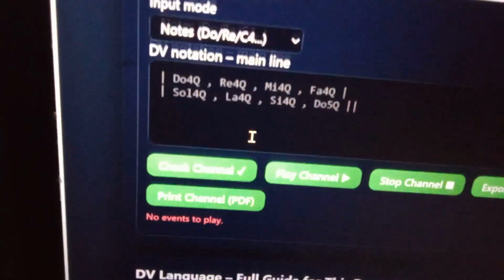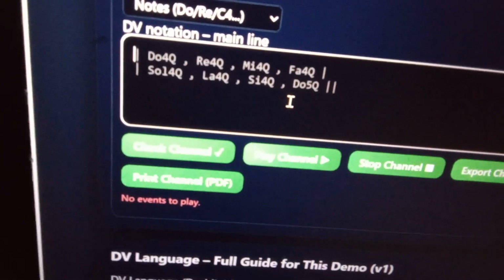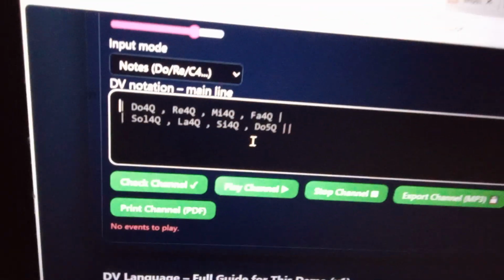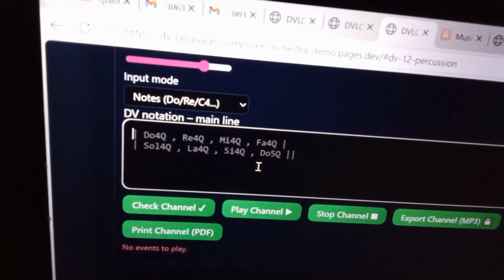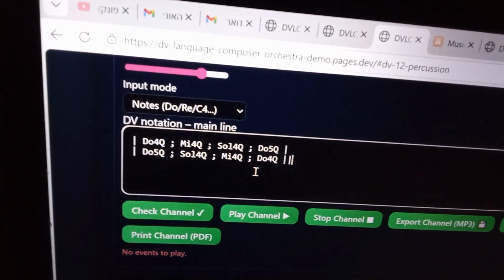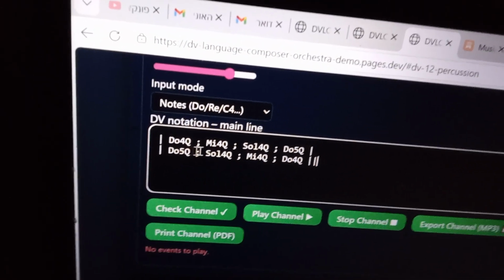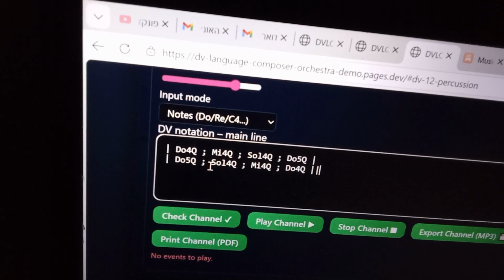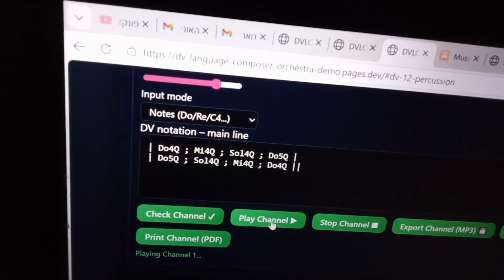What we saw here didn't play because it's only an example of what you should write inside of the channel. That's a channel of the composer, and we write the DV notes there. Here we copy and paste this one, and we want to play it. You see, do, mi, sol, do, do, sol, mi, do, and then it will play it.